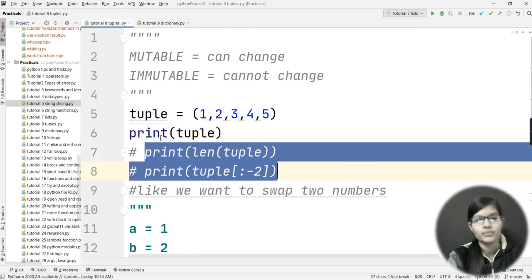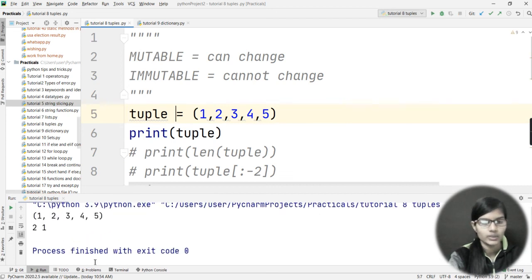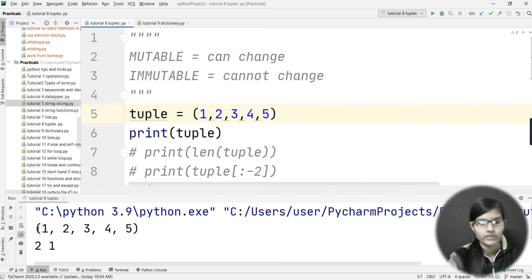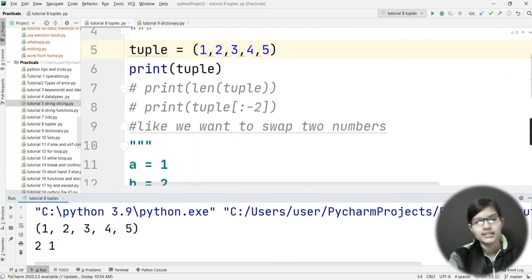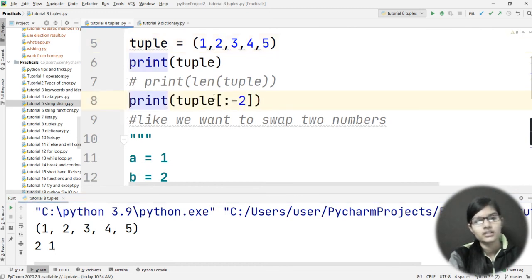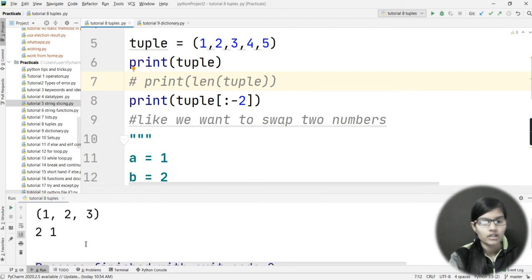I will simply write print tuple and I will run it. So this upper one is 1 2 3 4 5. Clear? Now if I want to find the length, it is also that simple. And now if I want to find the starting index, it is the starting index 0 and minus 2. So now let's run this and see what output I got here: 1 2 3.